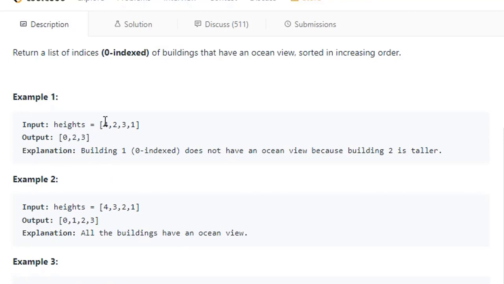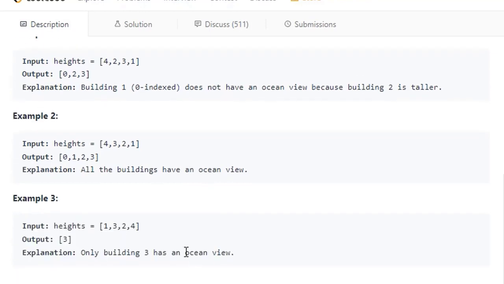The 4 obviously is the highest building, so it's going to have an ocean view. The ocean's over here. 2, 0, 1, 2. The 3 will have a view because the only thing to the right of it is the 1. And the 1 will have a view because there's nothing to the right of it obstructing it. Example 2, 4, 3, 2, 1. So this is all of them because it goes largest to smallest, so they all have a view. And then in the last example, 1, 3, 2, 4, well, 4 is the tallest, so it's obstructing all the other guys. So the output is just index 3.